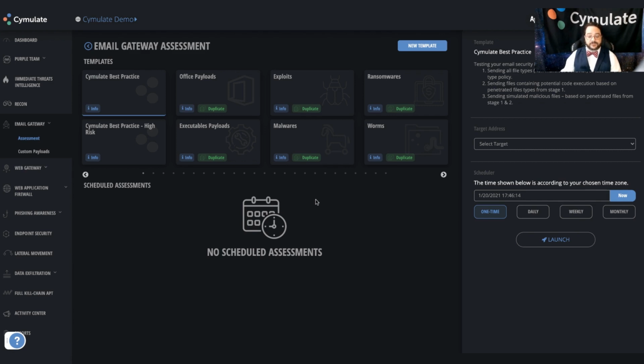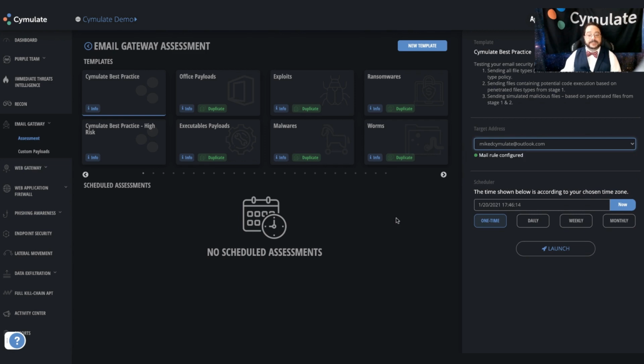So you'll define what types of simulations you'd like to perform, from confirming file exclusion policies through testing, sandboxing, and content disarm and reconstruction systems. The where, in this case, will be an email address of your choosing, and so this is an agentless simulation methodology. And the when will be the same. You can do a one-time simulation or a daily, weekly, or monthly simulation.